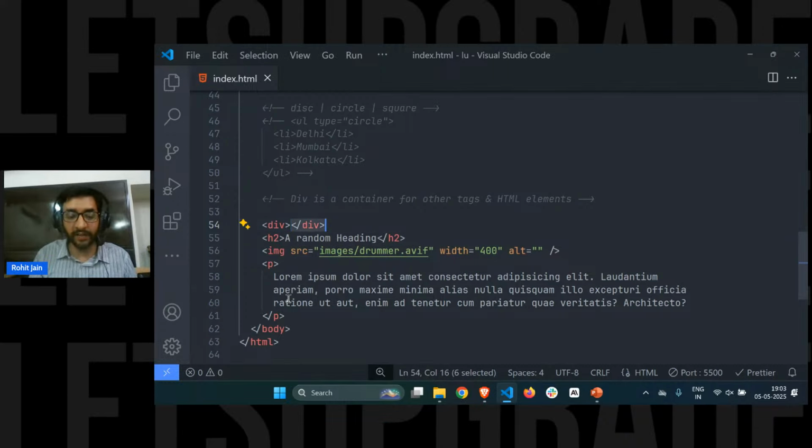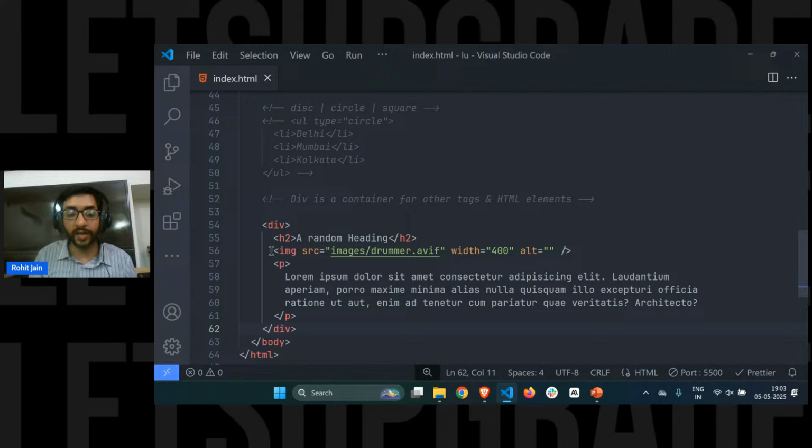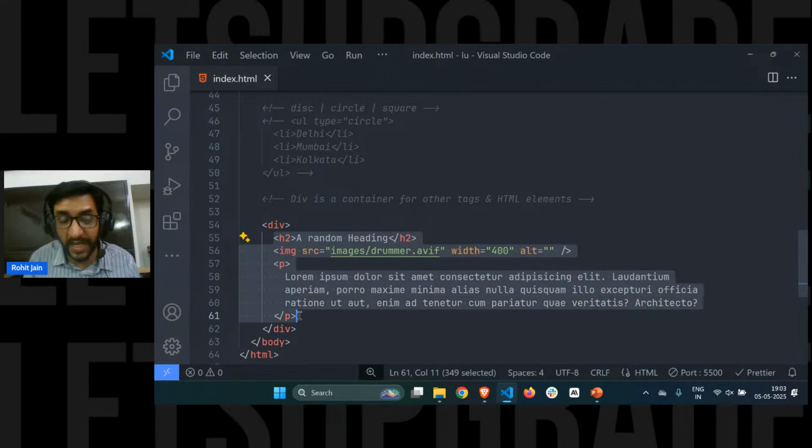So you start a div at the top and you end it here. Now this H2, image and P, they are one family. They are bound by this div. Yes, we need a lot of containers, Abhijit. This is how a div is used.